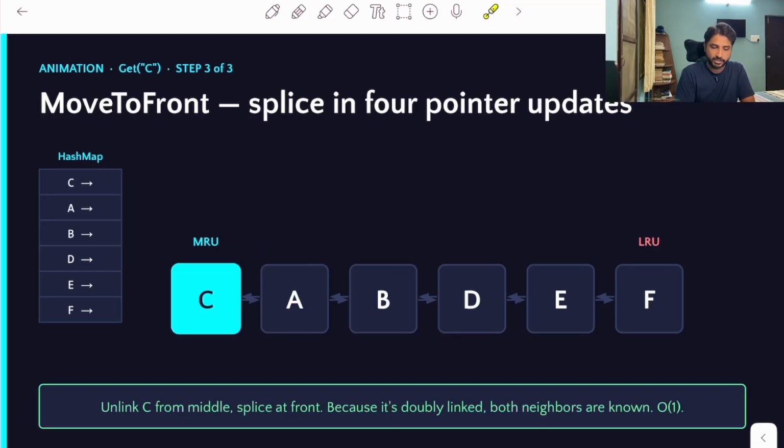Unlink C from the middle and splice it at the front, because it's a doubly linked list. Your B has to be connected to D. You also have to update that B's next is now D and A's previous is now C. These are the three operations you have to do. I hope you are understanding. The first operation is to delink C. C, your next pointer is A. A, your previous pointer is C. This is the first. Then B, your next is D. And D, your previous is B.